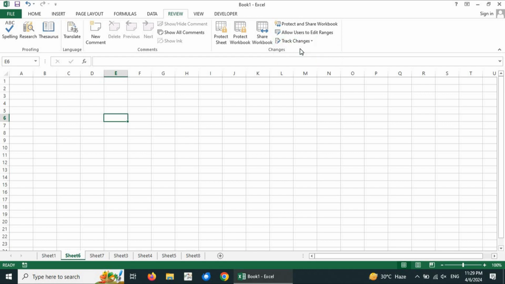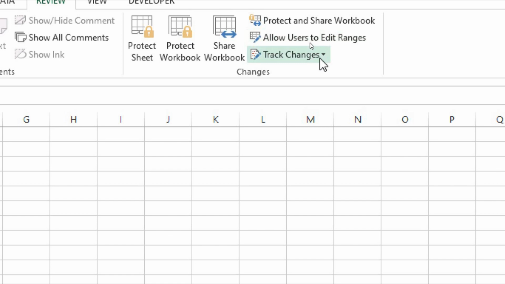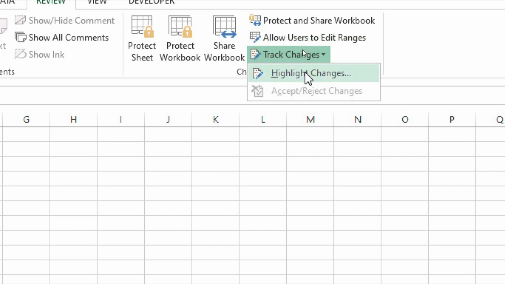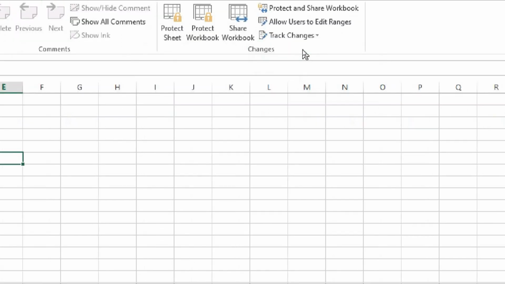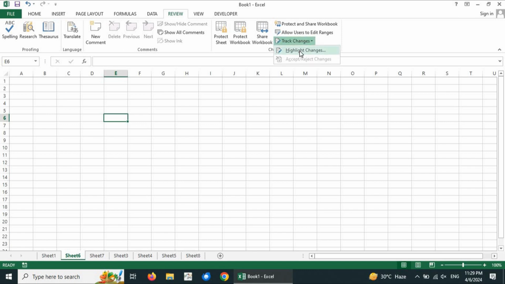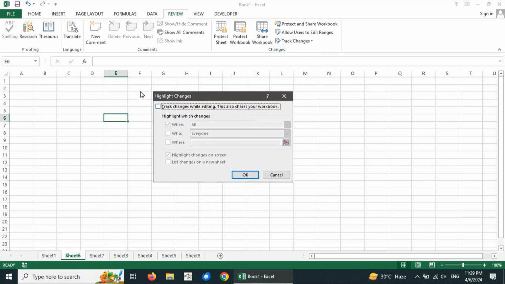Whenever we apply this option, we will have to save this workbook before using it. Let's click on Highlight Changes. We can choose different options from the Highlight Changes dialog, and this dialog box will appear.